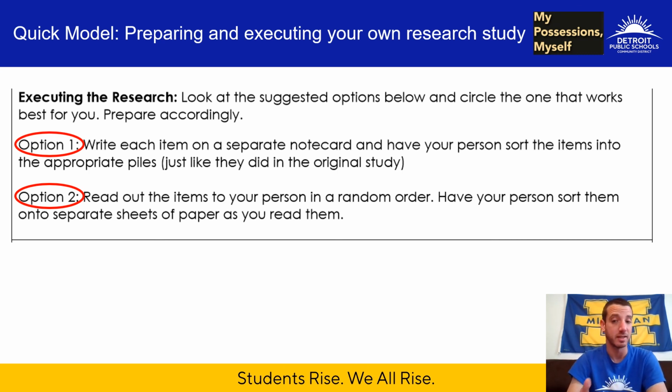not in the same order that's listed on the brainstorming list, because that may skew the data. Have your person sort them onto a separate sheet of paper as you read them. So you'll have them, on a separate sheet of paper, have pile 1, pile 2, self, non-self, and then they'll write in under each heading the item as you read them. And that is really for people that don't have note cards.